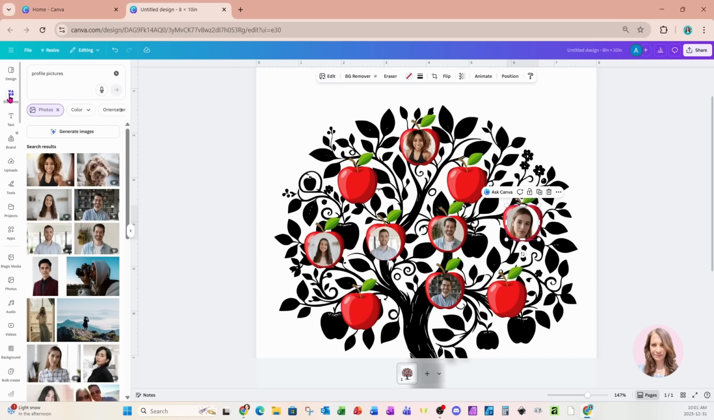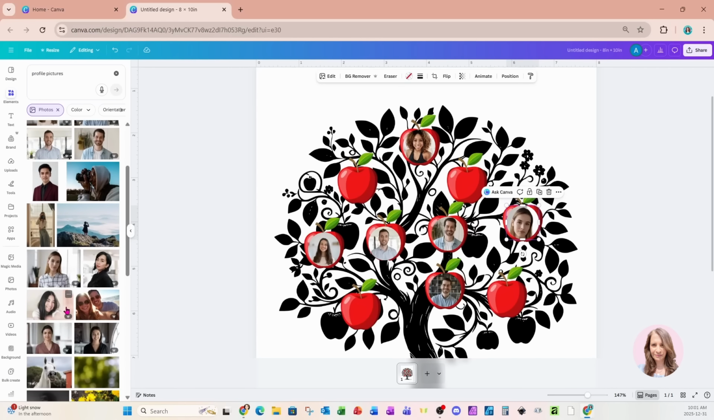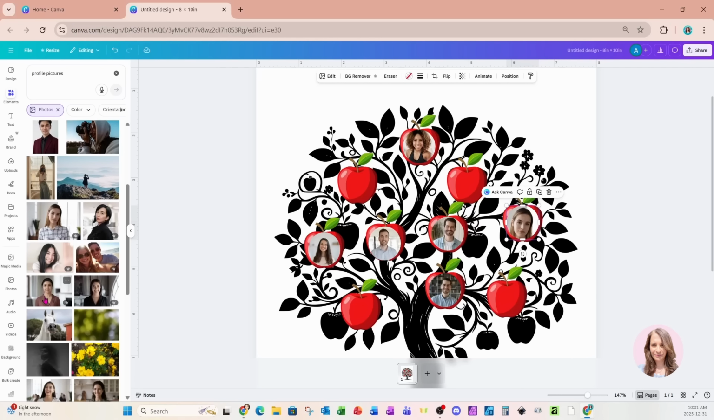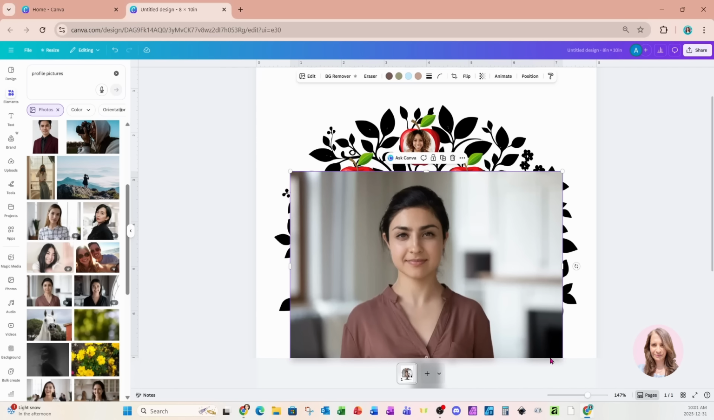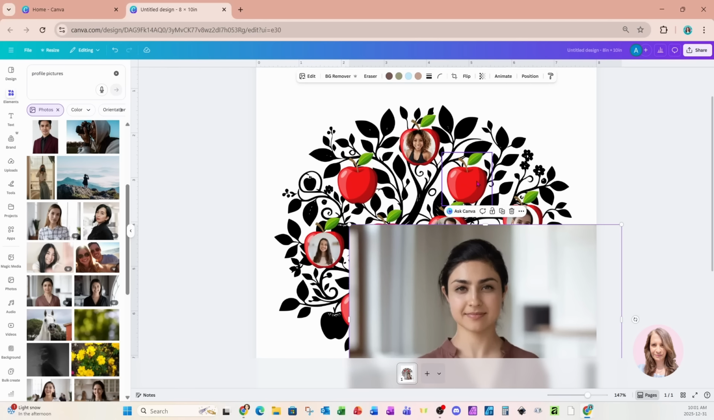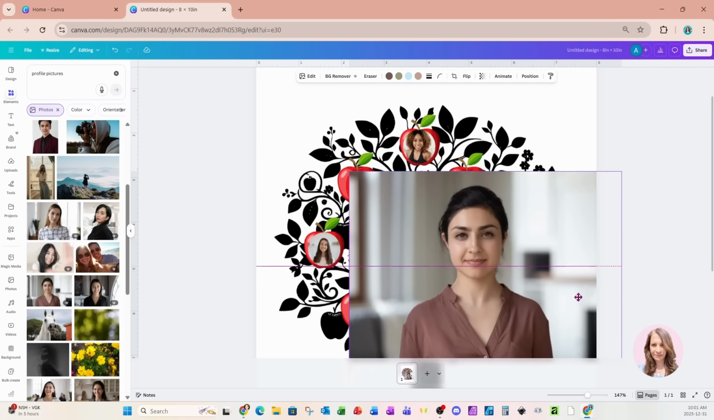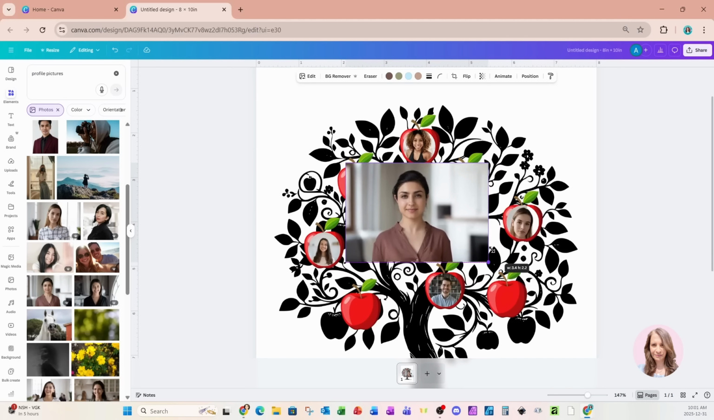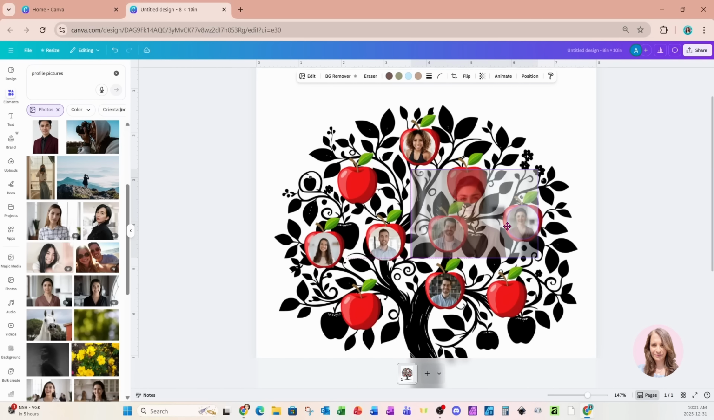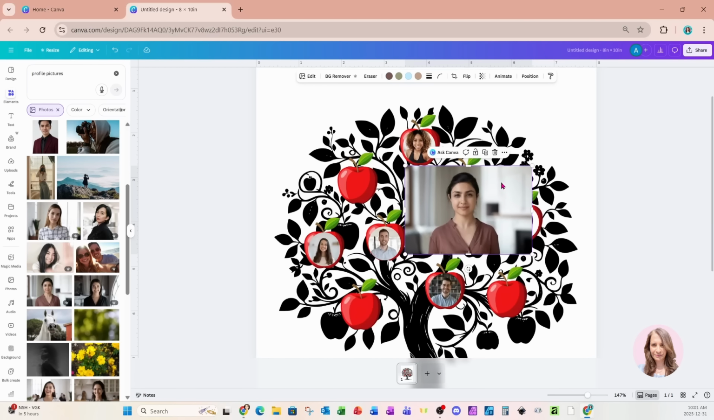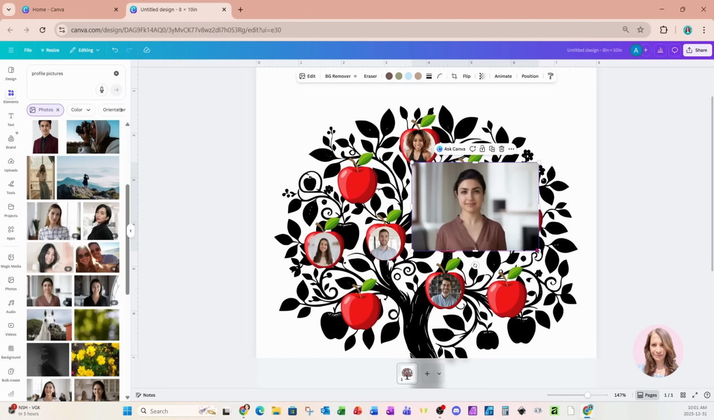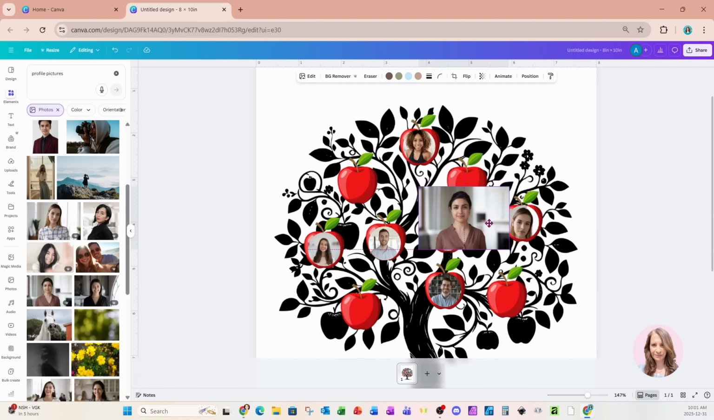I'm going to go back to Elements, and I'm going to place another photo on my workspace because this is going to be my second option. So here I have an image, and I'm going to place it right up here, closer to this apple here. And I'll make that a little bit smaller like this. And I'll just try and size it so that it's going to fit in that apple nicely.